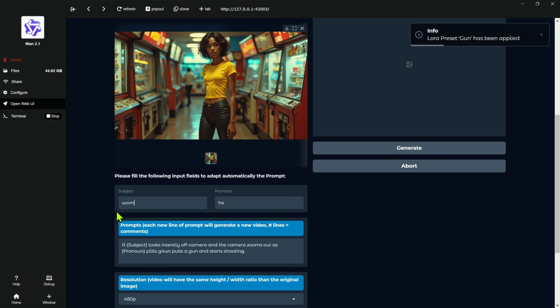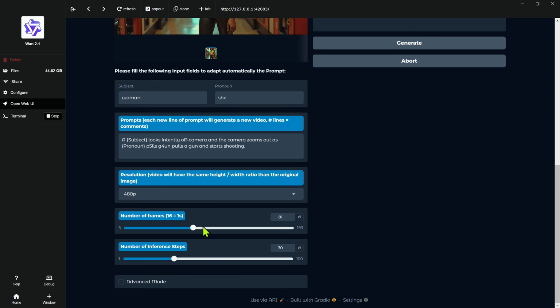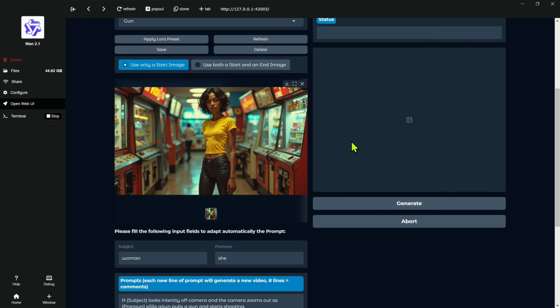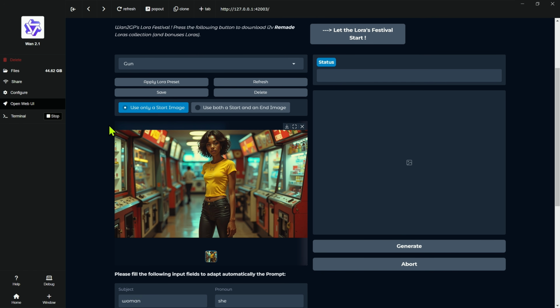And she. So a woman looks intensely off camera, and the camera zooms out as she pulls a gun. Well, I'm assuming that has to do with how the LoRAs work. So yeah, you basically just fill that in, it looks like. Then you go ahead, set what you want, and hit generate, and you get your LoRA video.